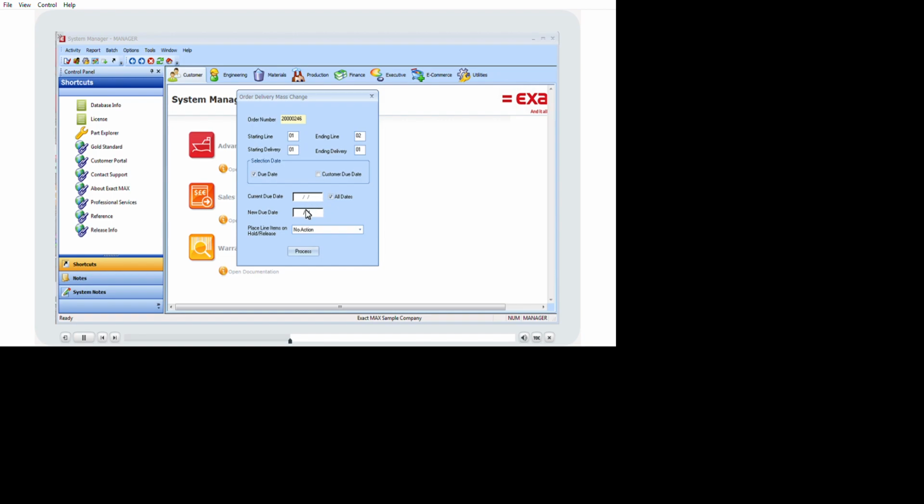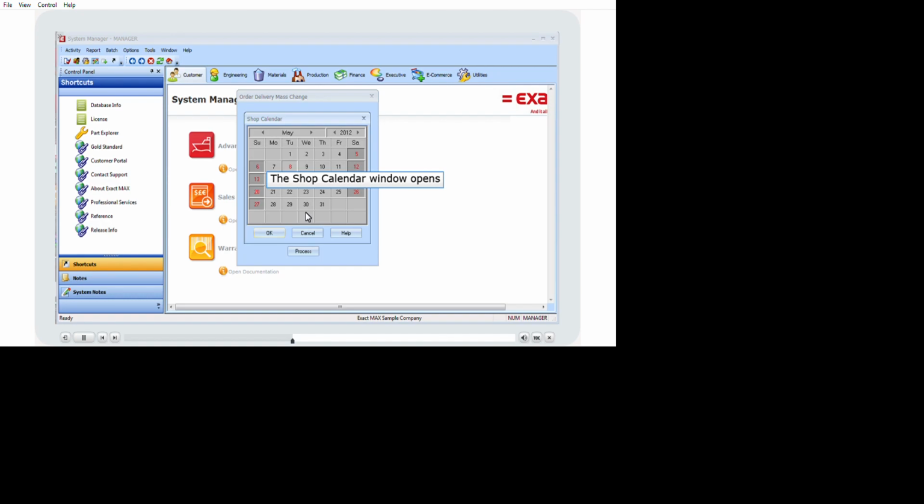Next, we'll enter the new due date that we want to appear on the sales order. Double-click in the New Due Date field to open the Calendar tool. And the Shop Calendar window will open. We will choose a date further out in the future, so click on the right arrow to advance the months. Let's change the due date to August 1st. Double-click on the 1 box to choose the date.